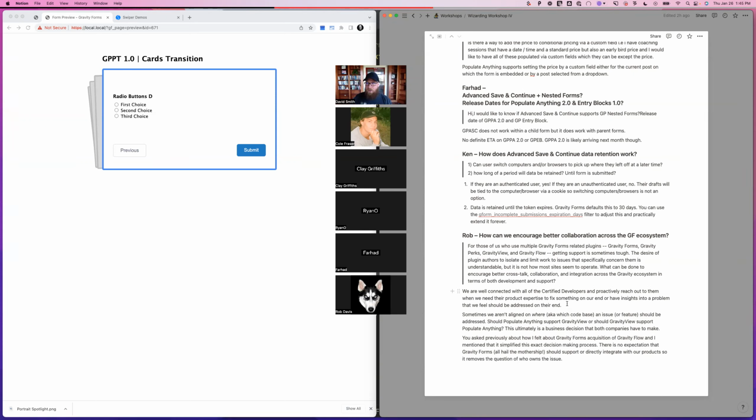It's funny because you asked previously about the Gravity Forms acquisition of Gravity Flow and how I felt about it. And this was actually one of the best things about that acquisition for me: it simplifies this decision-making process. With any Gravity Forms official product, there's just no expectation that they are going to directly support our products or directly integrate with our products. So it makes it clear that the burden is on us. That takes out one factor of the decision-making process, which is who is responsible, who owns this issue. Even with Gravity Forms, there are sometimes things that are literally in their code base that we can't fix. But again, it greatly simplifies it.